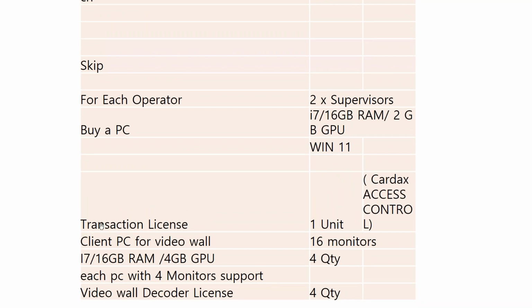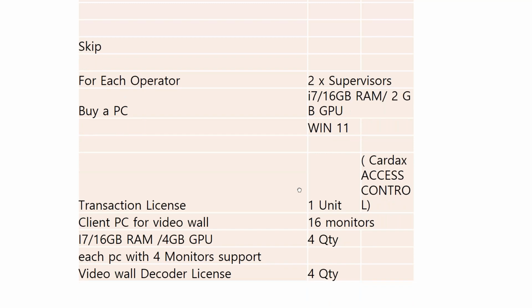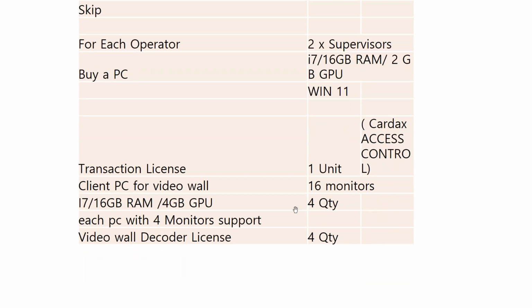He wants to integrate with Cardax access control. Okay, buy one transaction license. He has 16 monitors on the video wall. Okay, buy 4 PC, 4 GB graphics card. Connect 16 monitors. If you want video wall license, buy it for the 4 PCs. Your SSM system is set up in this case. Very simple to do the estimation.